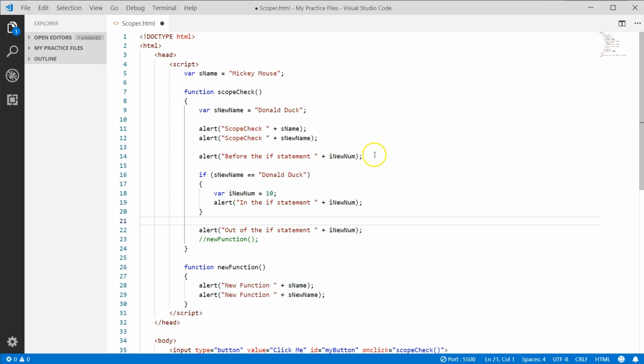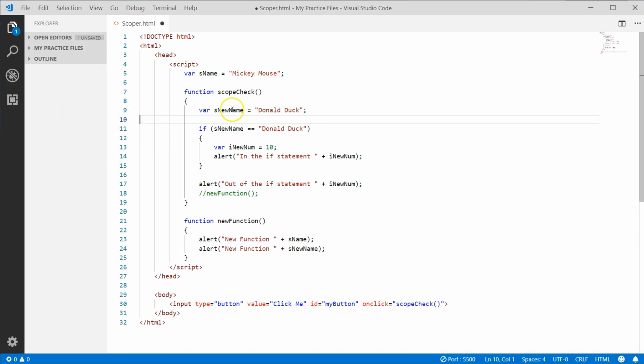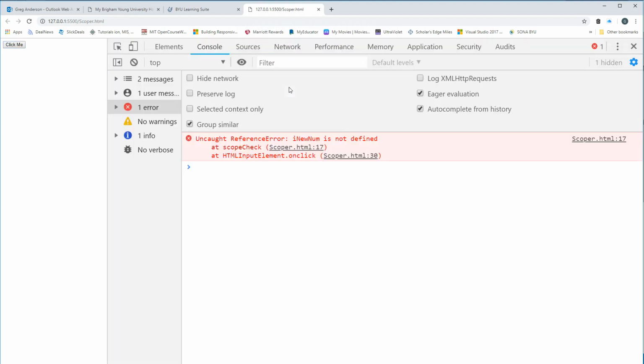Let's try one more variable and see what happens. Let's go ahead and we'll delete this. And we're going to delete these alerts so we don't have to keep clicking on them. Here we have a variable called Donald Duck. We check the value. We declare the variable inewNum equals 10, we display it, and then we display it again. Instead of the word var, let's type in the word let. And let's see what happens. We'll go ahead and save that. And we run it. In the if statement, the value of 10. Ready? Something happened. Control-Shift-I. It says inewNum is not defined.